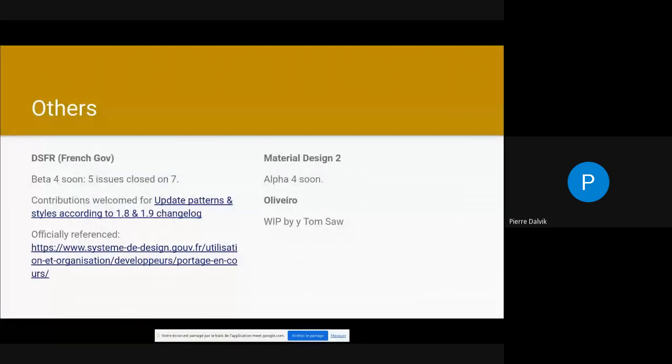About other public implementation, we fixed this month 5 of the 7 issues for the beta 4 of DSFR, the French government design system. And we are also officially referenced on the government website. So it's a big win for us.